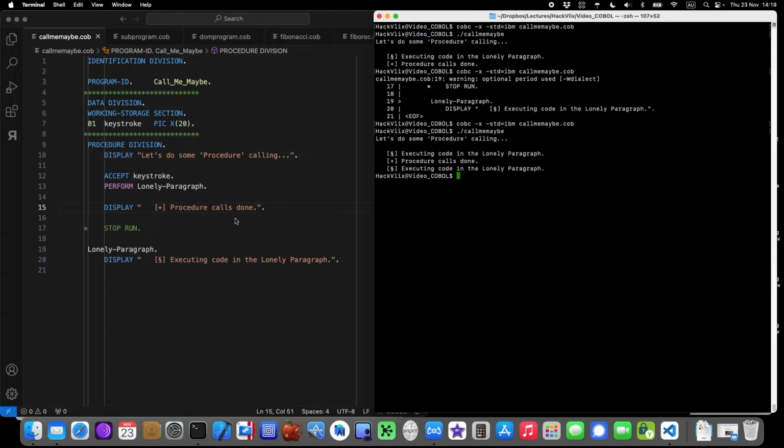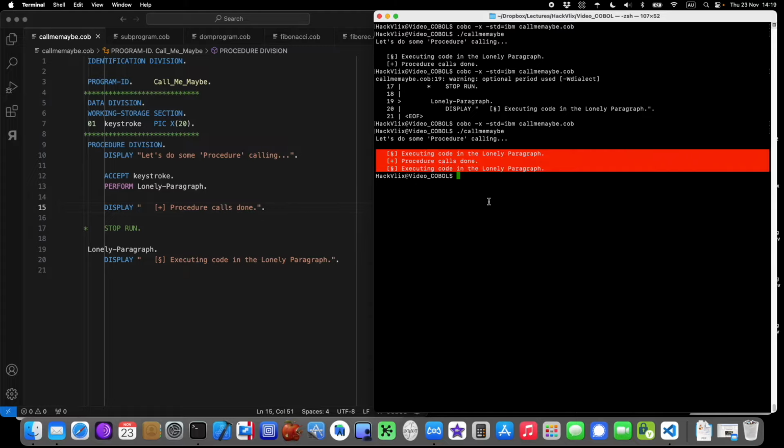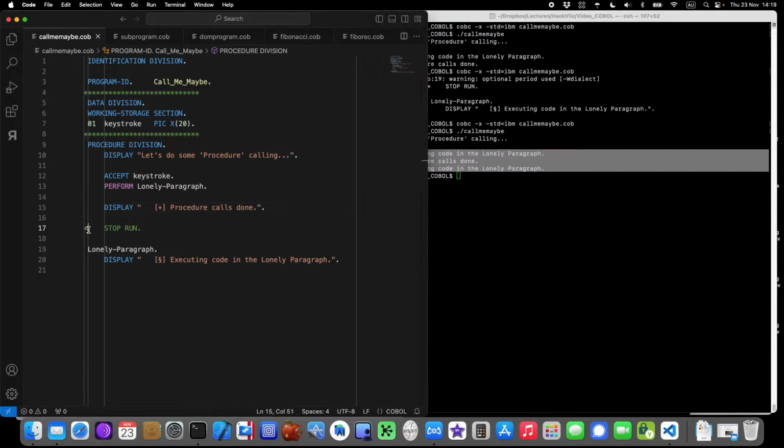Yeah, you see what happens. We first execute lonely paragraph via perform, then we continue after perform with this, and because we do not stop the run here, we again run into the lonely paragraph and print this twice, as you can see here. So that's something you should be aware of when you design code with perform statements.